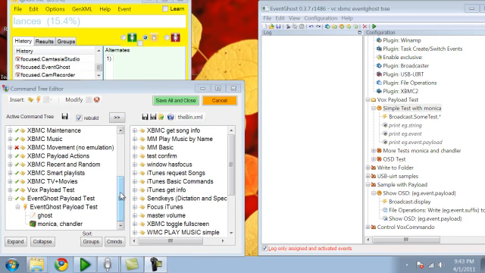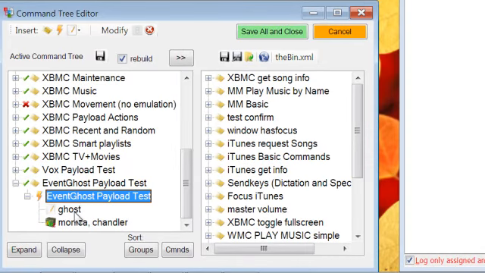Hi, for the second video I'll be showing you how Vox Commando payloads interact with Event Ghost. Within our actual command tree editor you can see that we again have three elements. We have the command, the phrase we'll be saying, and our payload list, which is Monica and Chandler.